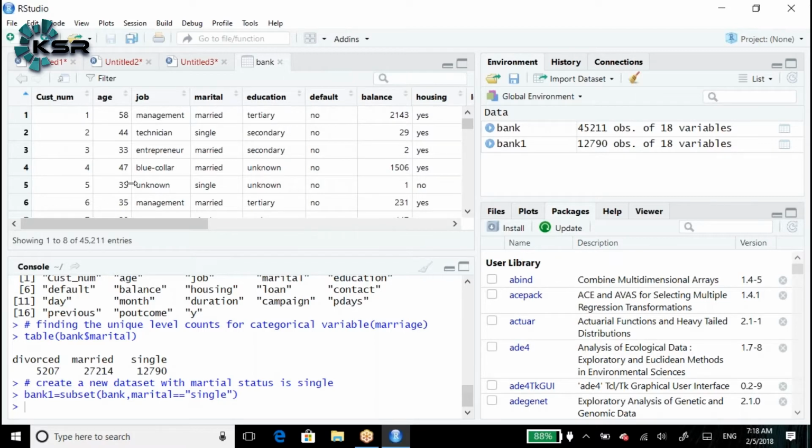Why did you mention age is greater than 40? Can't you take age is greater than 25? Yes, absolutely. You may take age greater than 20 also. But just as an example, we are considering age is greater than 40. How do we consider that?